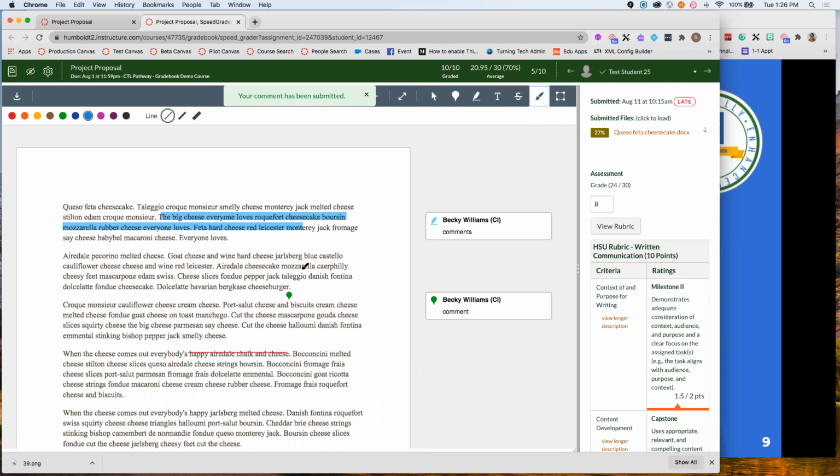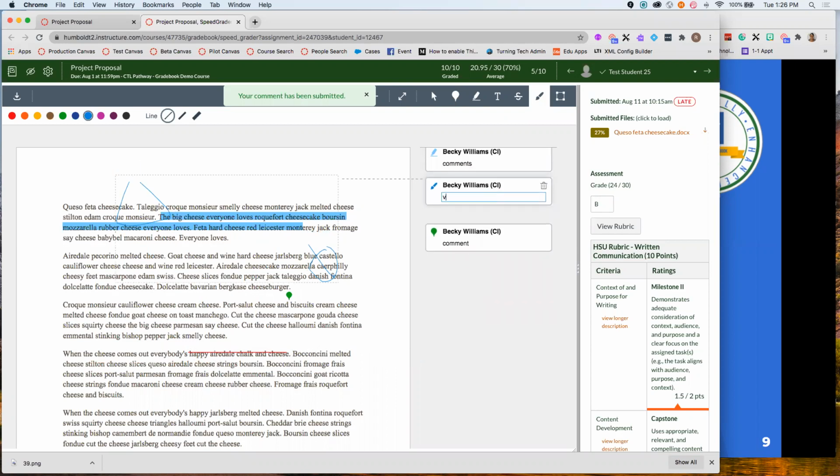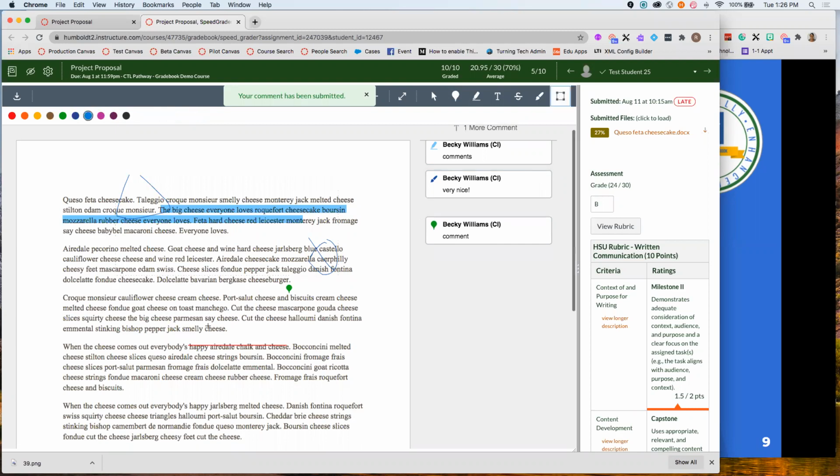I can freehand. So if this is math problems, I could circle an equation. If they've submitted a picture of a piece of art, I could circle something and say very nice. So you can use the freehand here. You can change the size of the line. You can change the color of the line. So now we're on to the box. So this box is going to select a whole area of text.